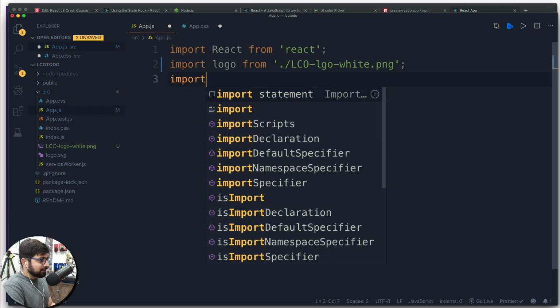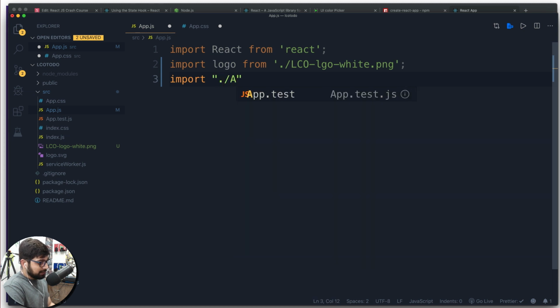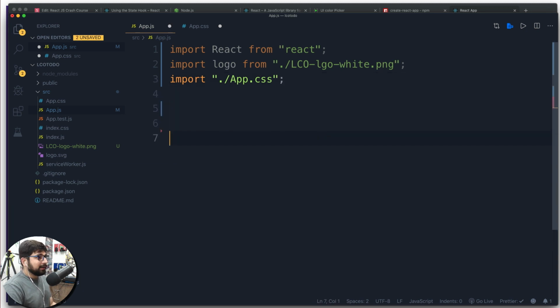And last but not the least, we are going to import the CSS as well. So I'm going to simply say ./app.css. I'm going to write my own customized CSS for that one. So we are going to work on that a little bit later. Now let's go ahead.